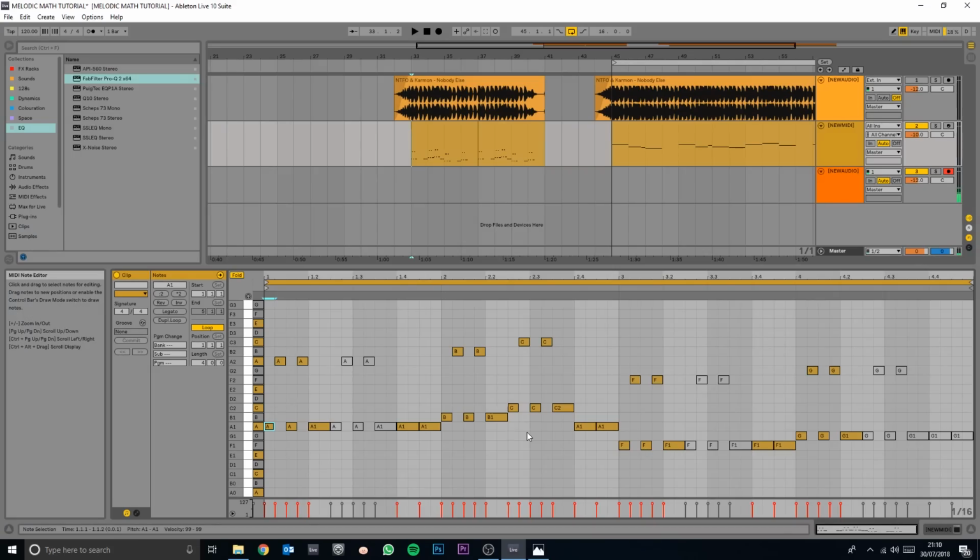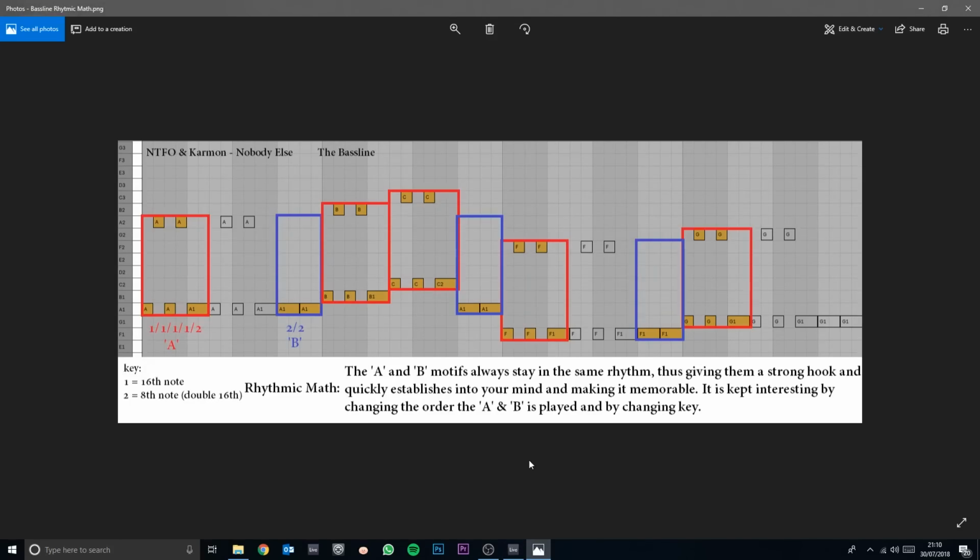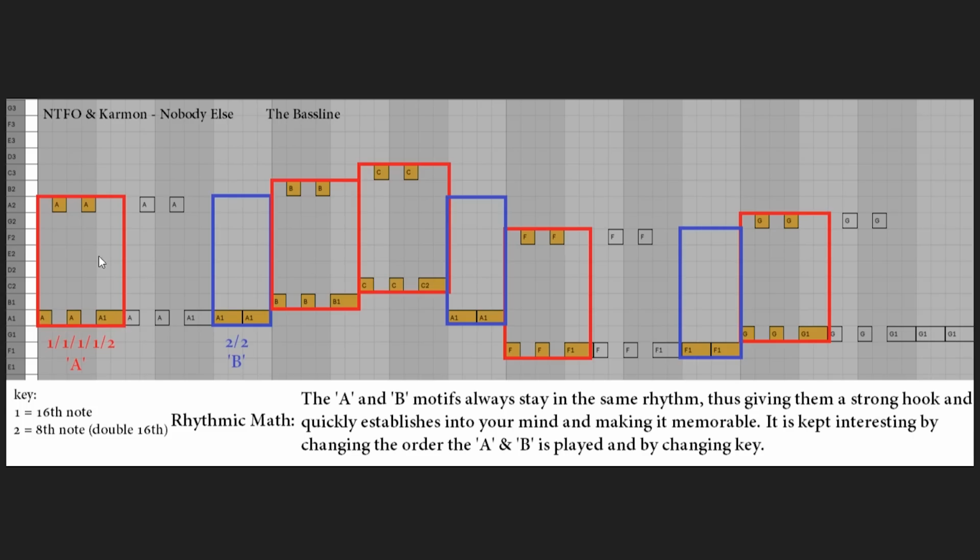So if we were to quickly take a screenshot of this and do some drawing on it to make it a bit easier to understand, it would look something like this. So as you can see, I've circled or squared around the A motif, and I've written the rhythm in 1, 1, 1, 1, 2, and that makes A. And then the B portion is 2, 2, makes the B. And you can see a pattern emerges.